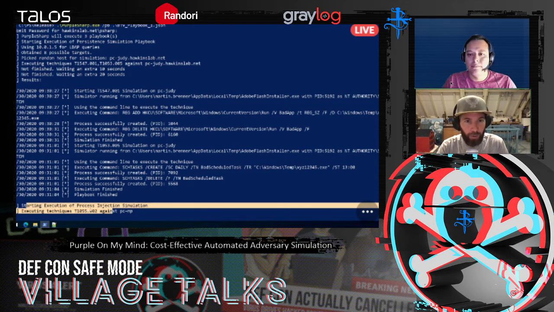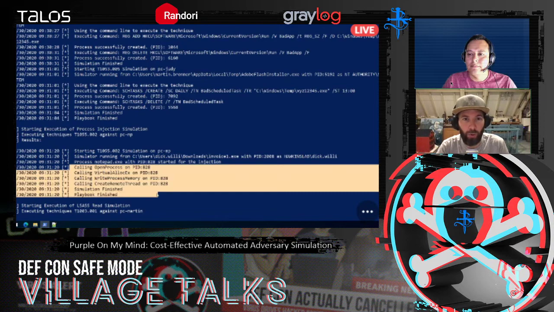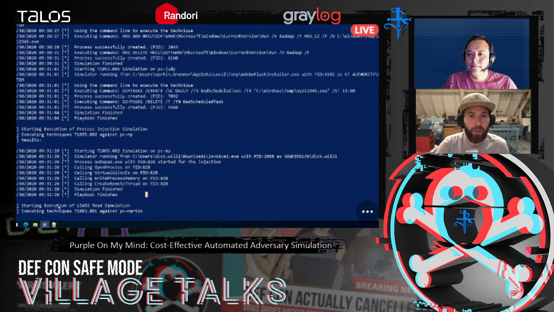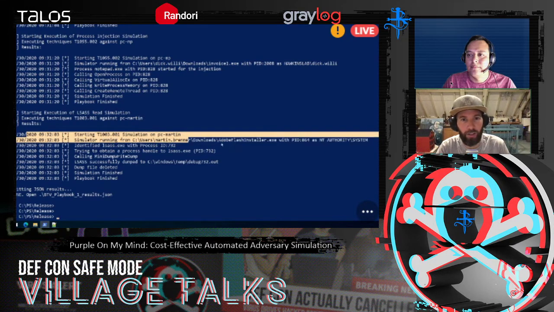In the meantime, it's starting to execute another one on a different machine. This is the PCMP. It's a different simulator that you see running under a different user context, and it's actually opening or injecting into Notepad. So you see exactly what it did. It does an open process for virtual alloc, then writes to that process memory and creates a new thread from notepad.exe.